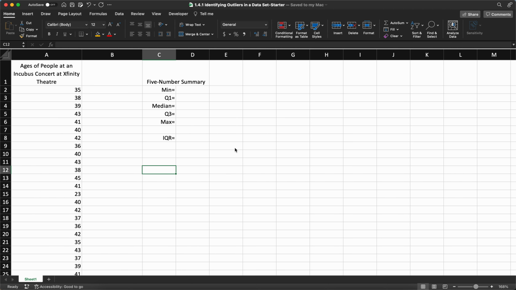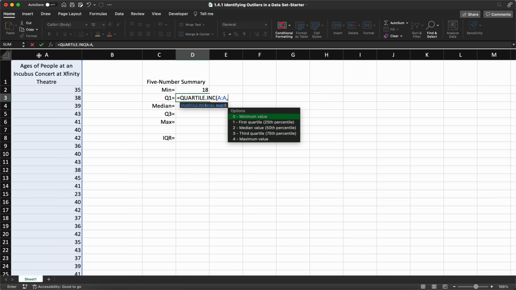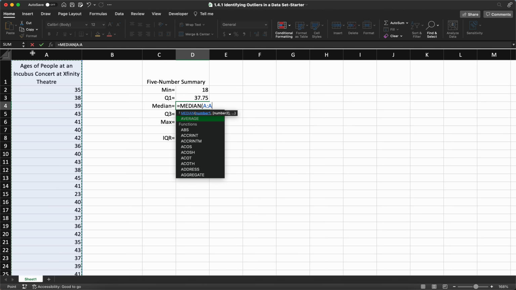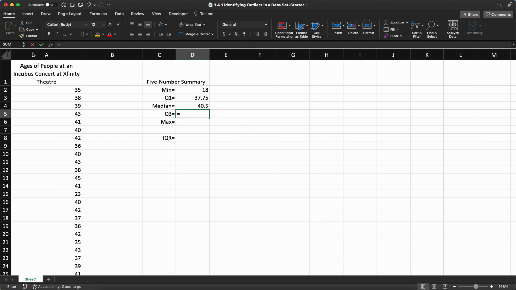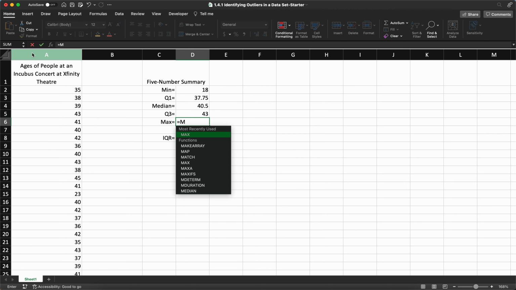And what we're going to do is find the 5-number summary for this data. So this is a good review for finding the 5-number summary. We have our min. We have our quartile dot inc. It takes 2 arguments, the data and which quartile you want. We have the median. We have quartile 3. And we have our max.